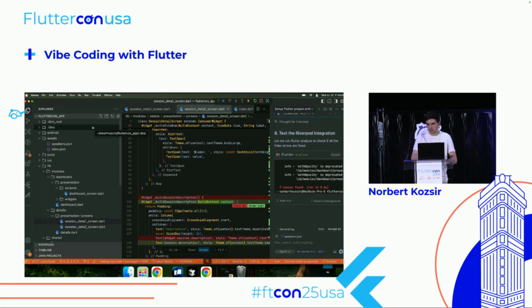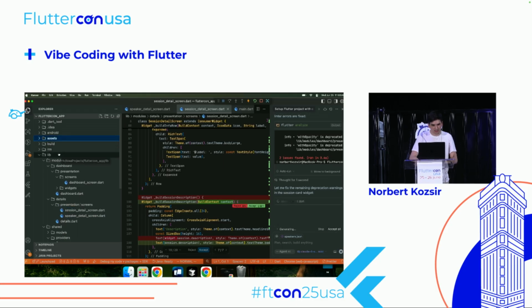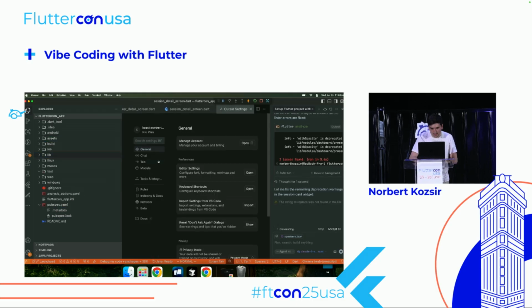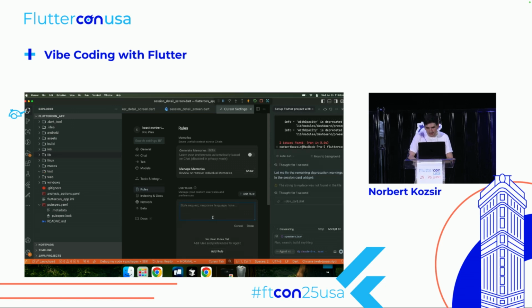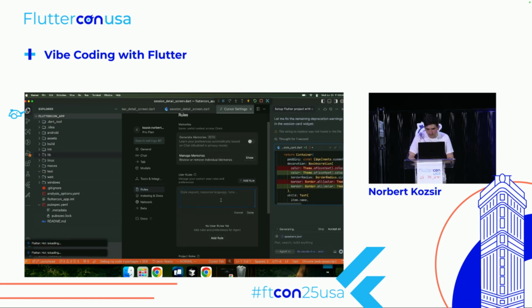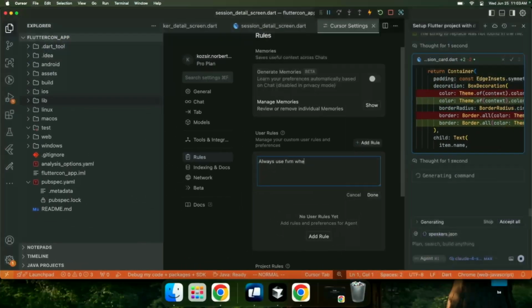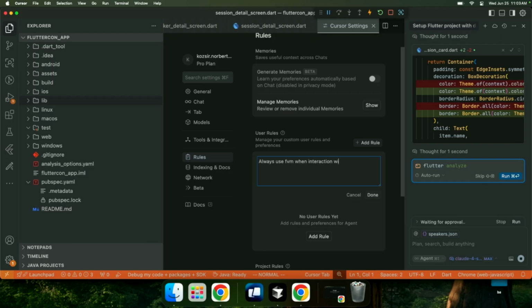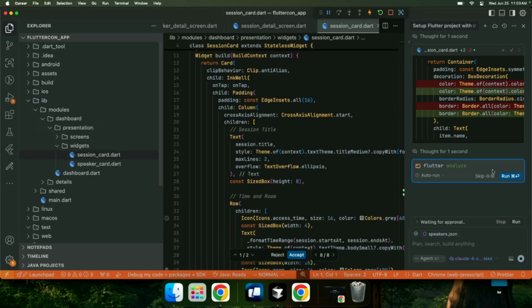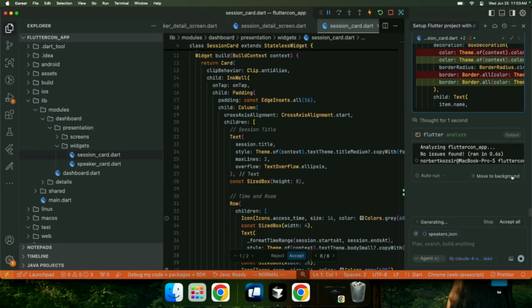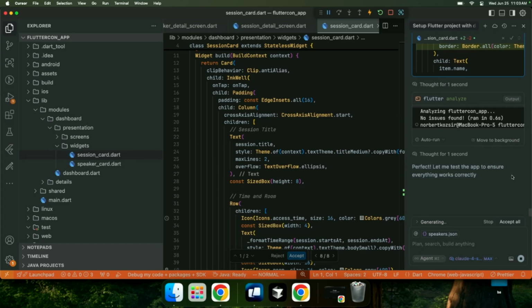YOLO mode, so I can show off rules in a minute, but yeah, let me actually show rules first. So we can add a rule, and we can say always use FVM inter. So we can hit done, and yep, now we have a rule. And going forward, every time it does anything Flutter, we just notice we wanted it to use FVM. It's gonna hopefully use FVM.